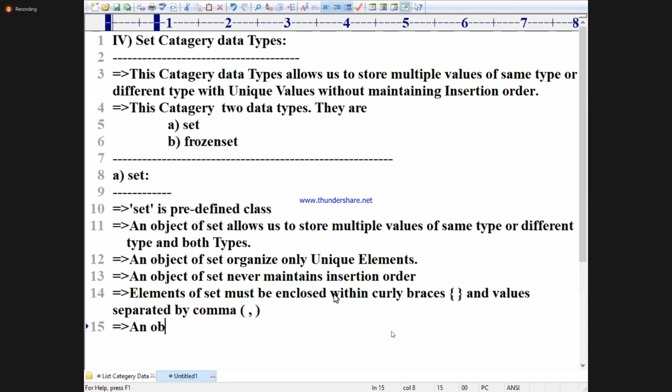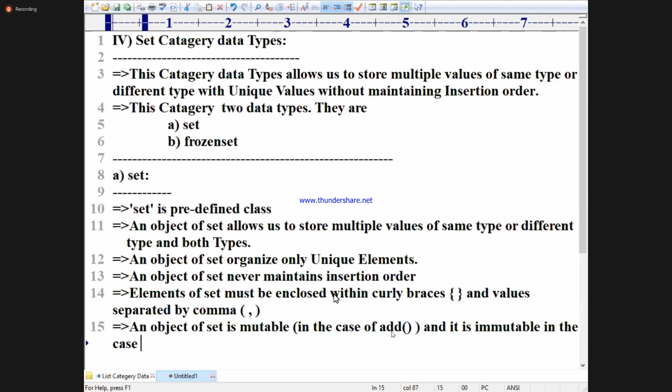An object of set is mutable in the case of add function, and it's a very, very important point, immutable in the case of item assignment. I am writing within the double quotes, item assignment.